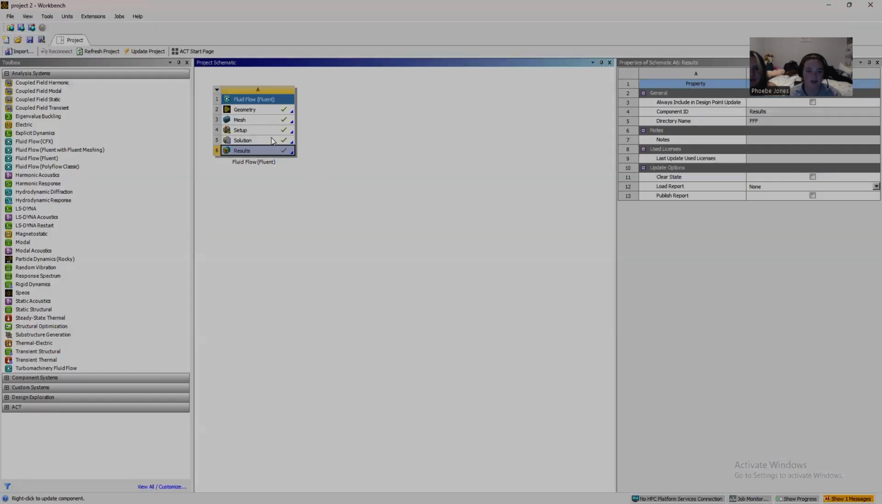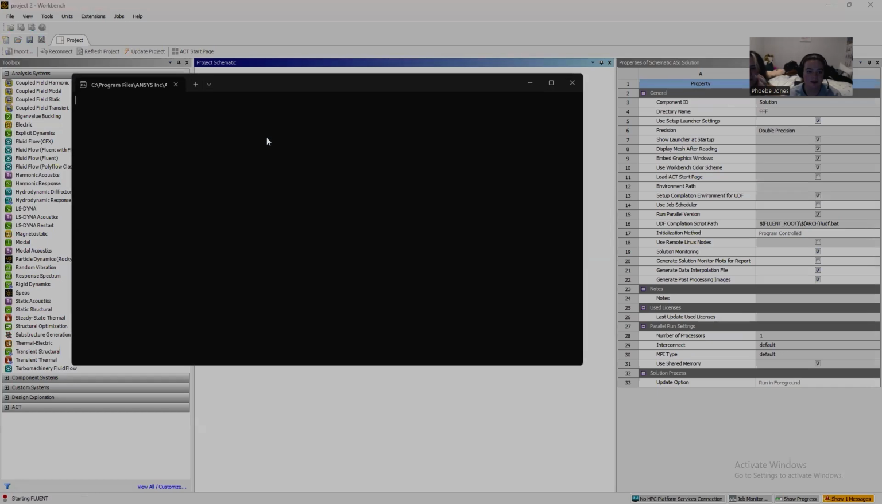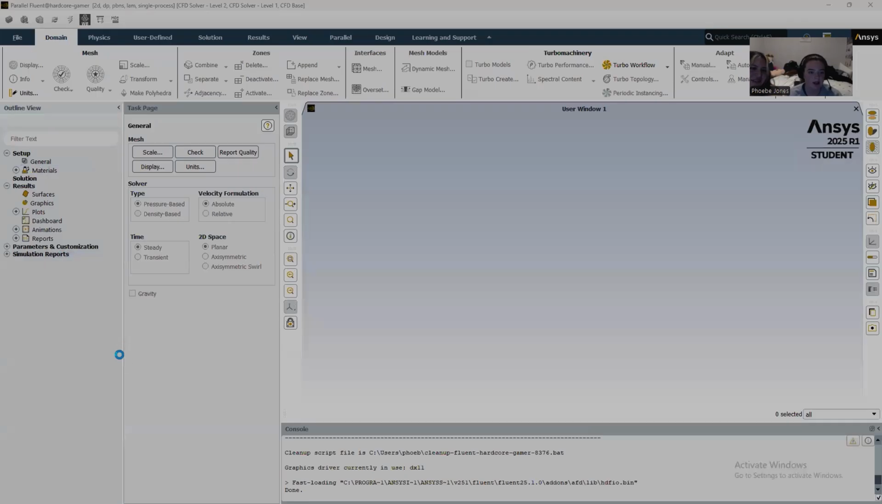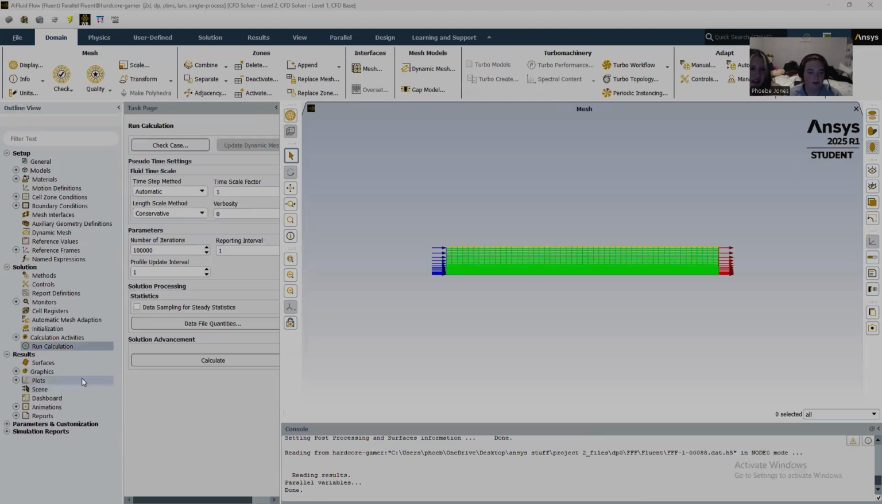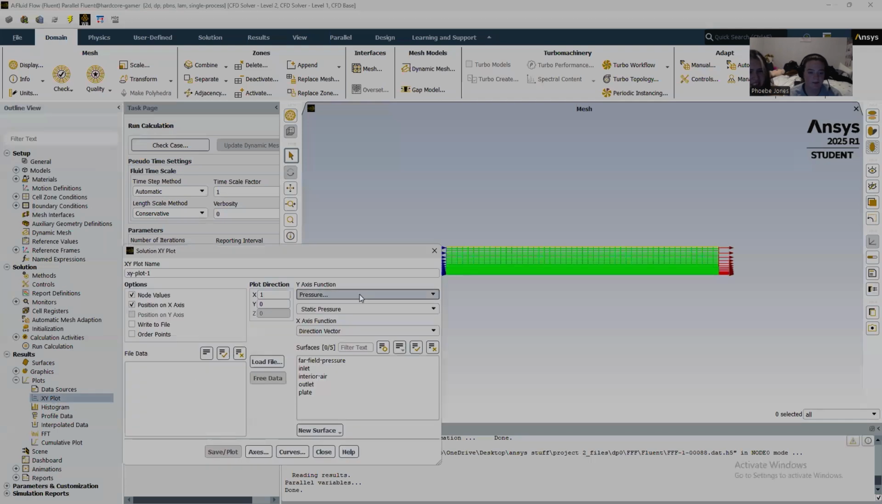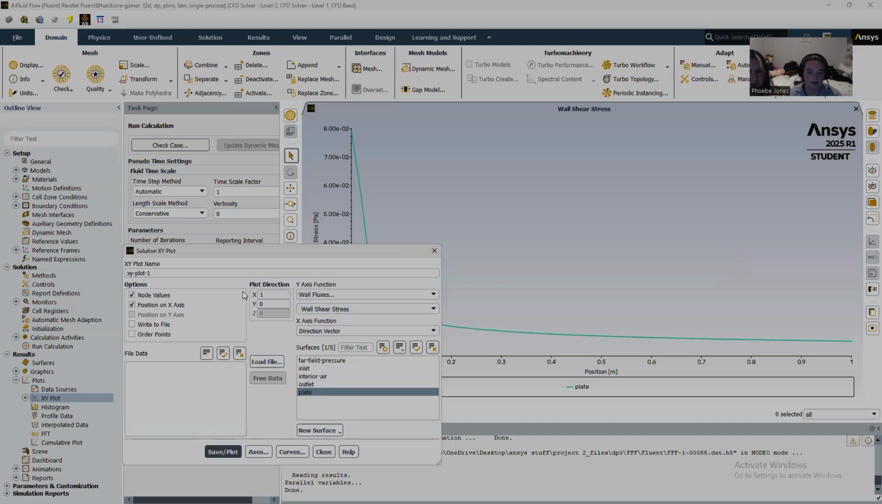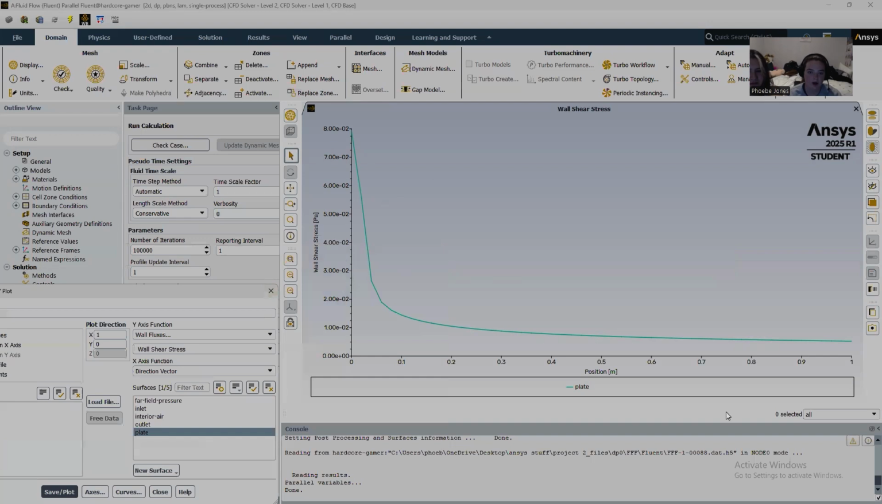See how we have all of our nice check marks going into solutions now? We just came from results. Now that we are here, we are in solutions and everything appears to be working in order. We're going to make a plot. We're going to do an XY plot. We're going to make this the wall fluxes part or wall shear stress, and we're going to have it calculate the plate. If we move it to the side, everything looks good. Our wall shear stress plot looks good.